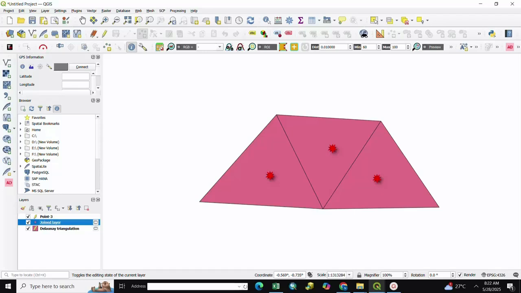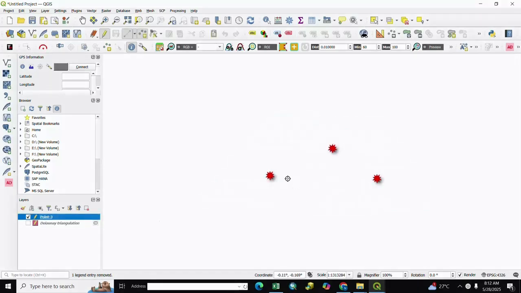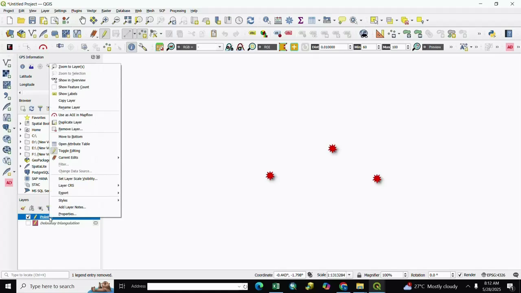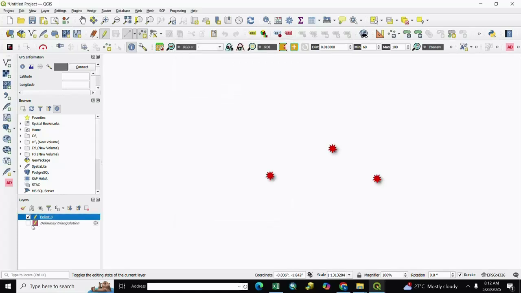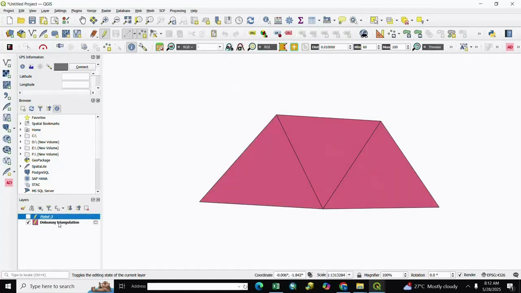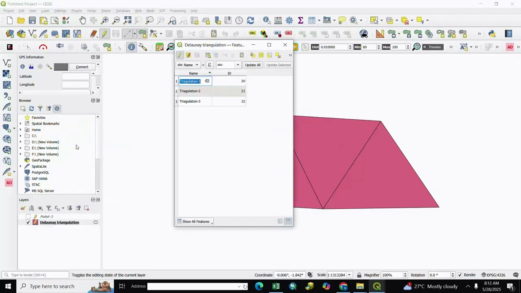So let's start. Here is our point layer, and we right click and go to Open Attribute Table. Here are the attribute IDs 20, 21 and 22, and we go to another layer. Here is the polygon layer, you right click, open attribute table, and here are the names triangulation 1, triangulation 2 and triangulation 3, and here are IDs 20, 21 and 22.